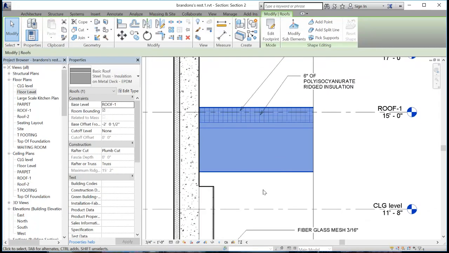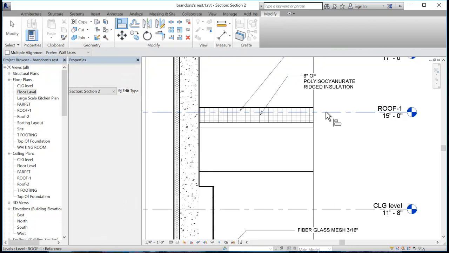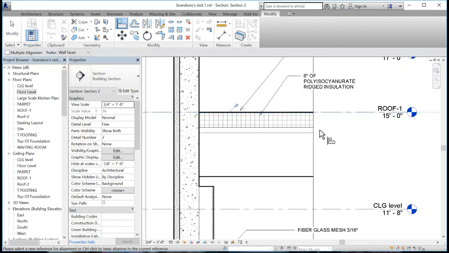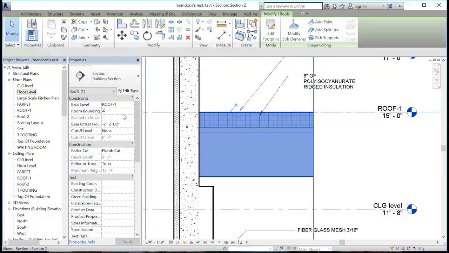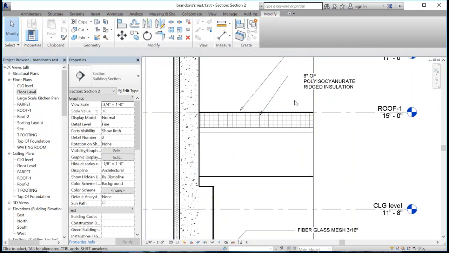The part that's missing from that, and I'm actually going to have to offset this down a little bit more. I'm just going to use my line tool so that the roof is equal with the roof layer, and that comes in as an offset. So the base offset from level. But I can use the align tool to do that.